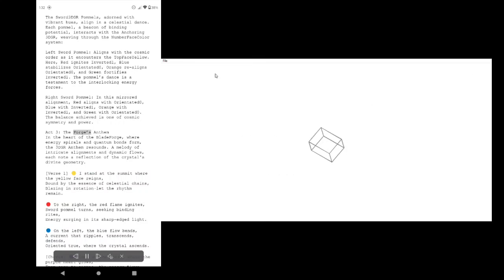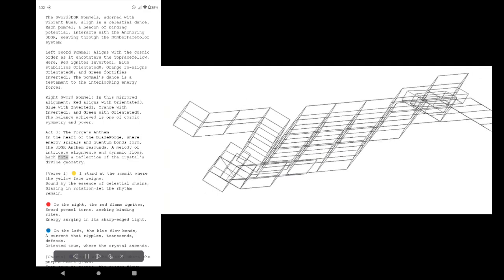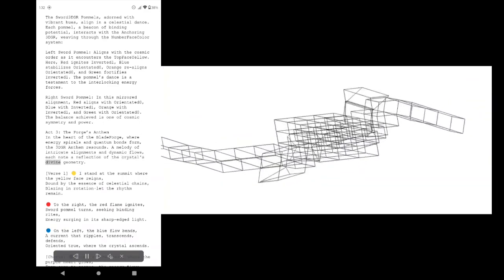Act 3. The Forge's Anthem. In the heart of the Bladeforge, where energy spirals and quantum bonds form, the 3D jar anthem resounds. A melody of intricate alignments and dynamic flows, each note a reflection of the crystal's divine geometry.